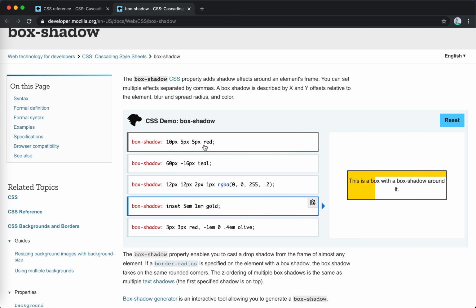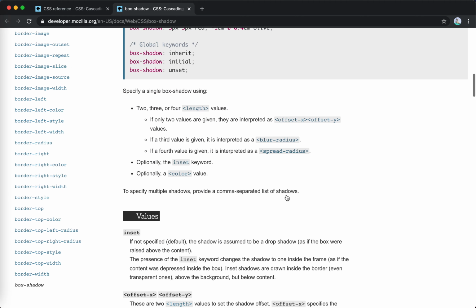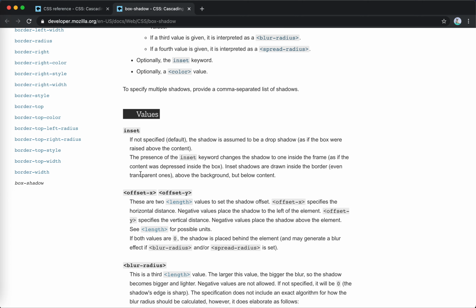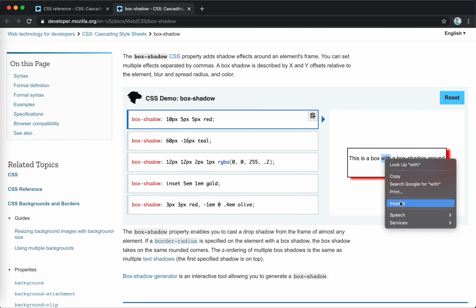Within this box, this box is outside. Suppose there's a light shining on this box. This is obvious. Next one is offset. Let's just inspect this one.